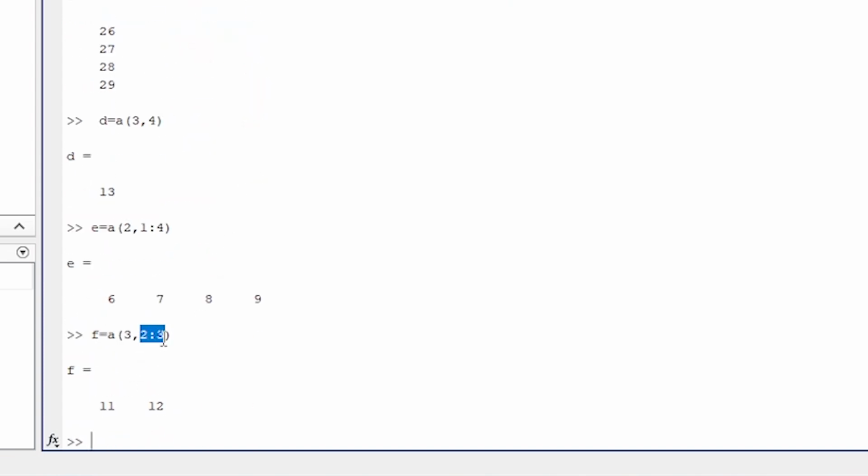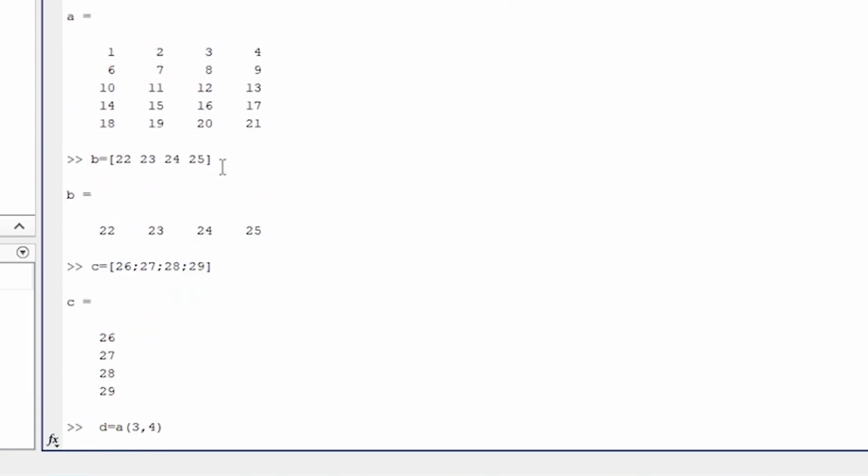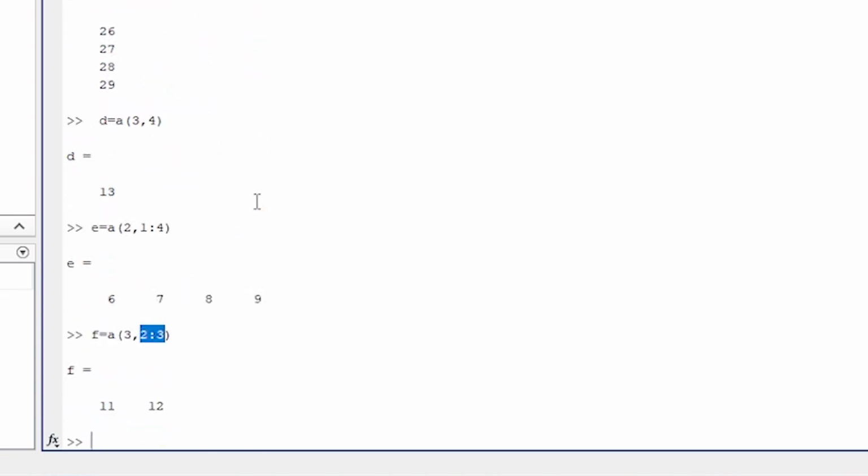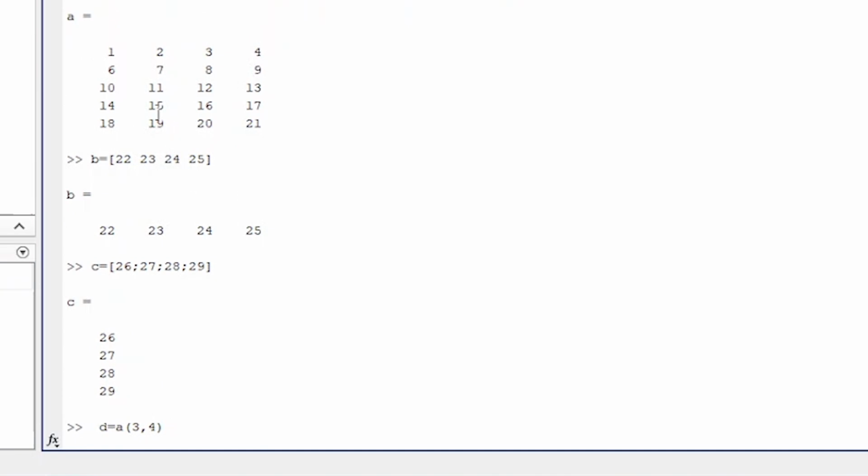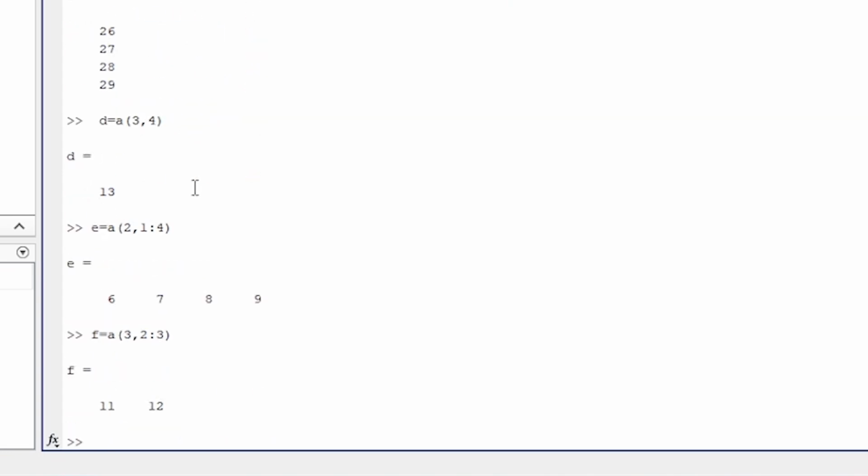2:3. What is the meaning of 2:3? The 2:3 means the second column element and the third column element. So that is the meaning. The second column element is this one, 11, and the third column element is 12. So this portion is accessed. So this is the way of accessing a portion of elements in order to make a variable as a row vector.